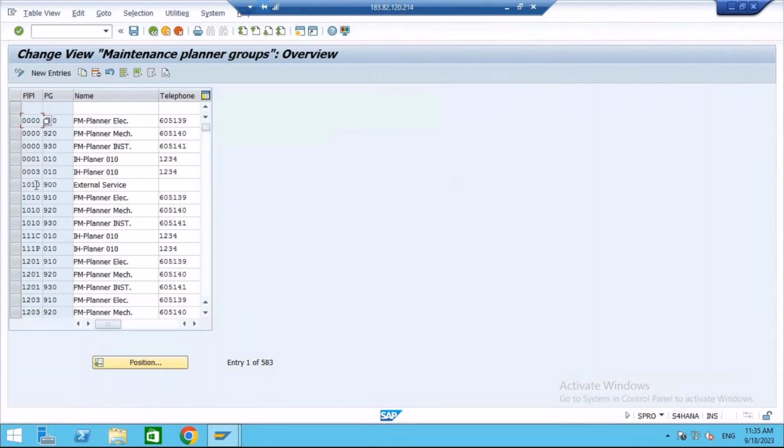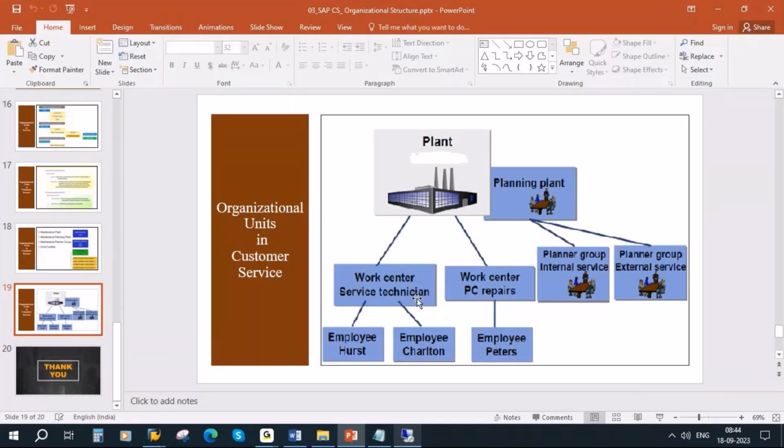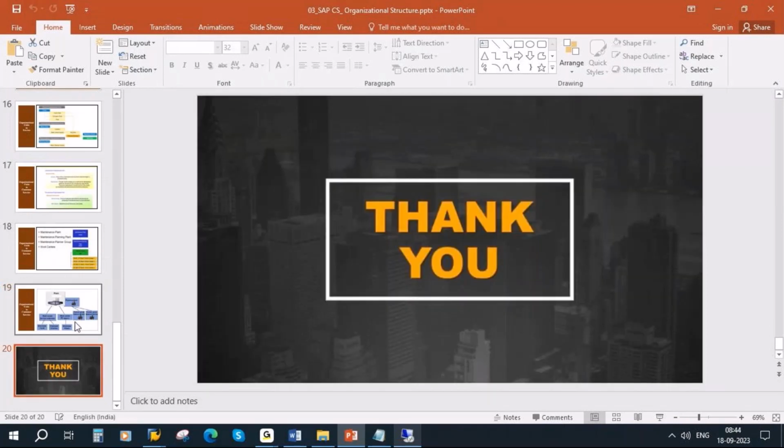So this person is responsible for planning external service activities. Now he will have some technicians under him, and the technicians are considered work centers. When we go to the work center topic, we will discuss in detail how to create these work centers and what data you will maintain from the customer service point of view, all those things. Okay, so this is all about your organization structure.